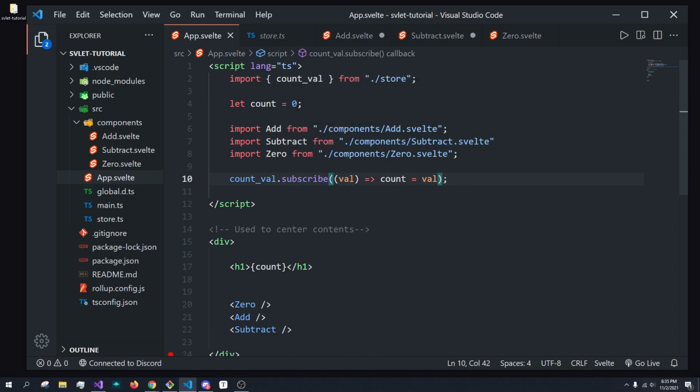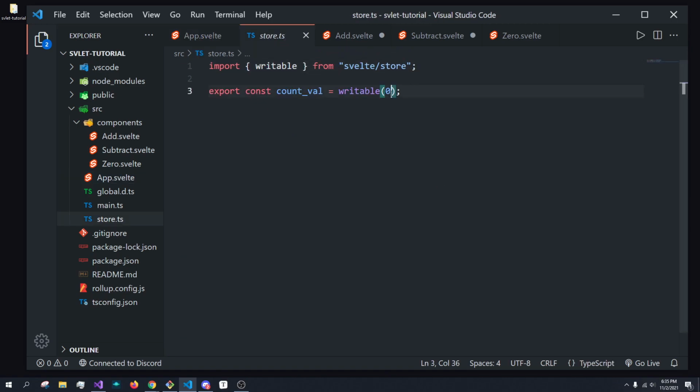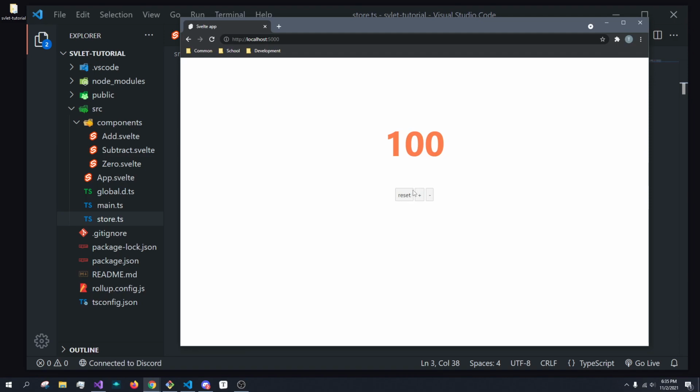So let's test that out. If we go into store and set this to say 100, right? We get 100. And if I click the reset button, it should go to 0. And it does. So we're updating the UI based on the store.